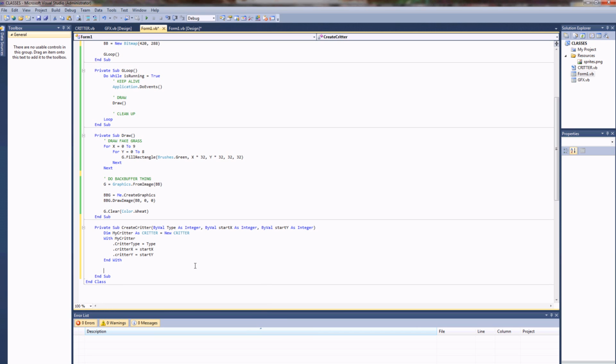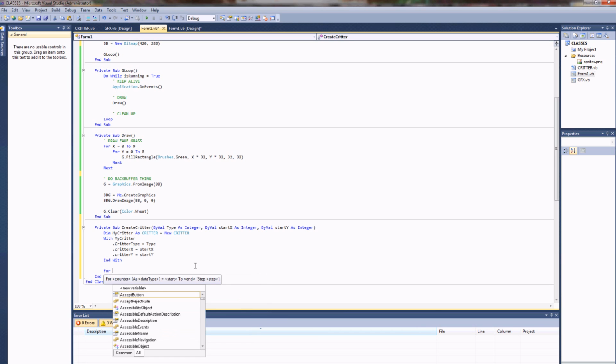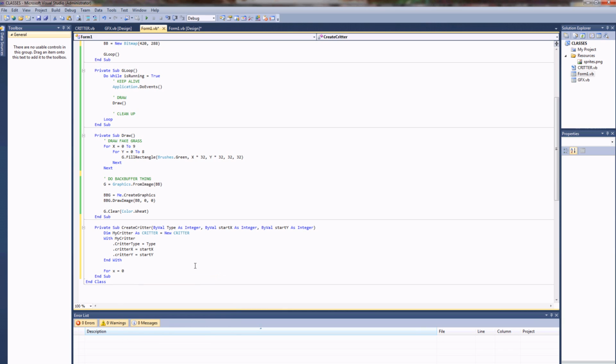So we'll say for x equals 0 to array critters dot count -1, and we always put a -1 on there because this is 0 based. Since 0 is a value, then 34 is actually 35, right? If you don't supply that 1, you'll go out of the bounds of the array, and of course things crash when that happens, so don't forget that.